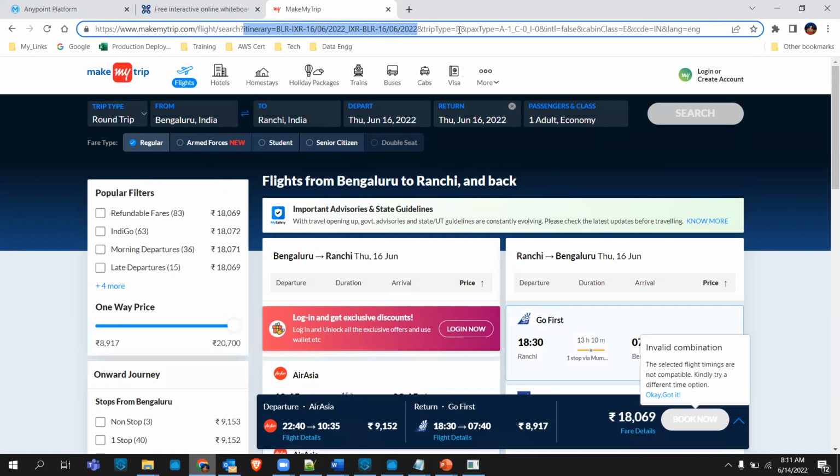Then there is another query parameter, which is the trip type. It is saying R. What does R mean? It's a round trip. These things we did not provide. We provide only Bangalore, IXR and the date, and the rest it is automatically taking. These are set by default on their website.